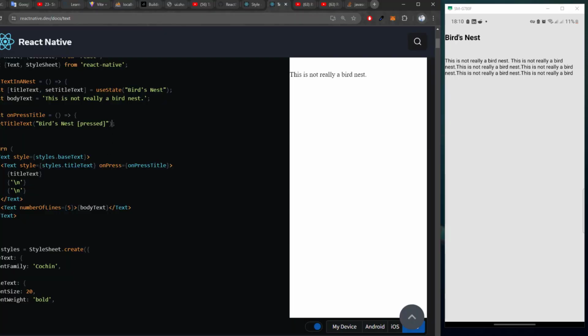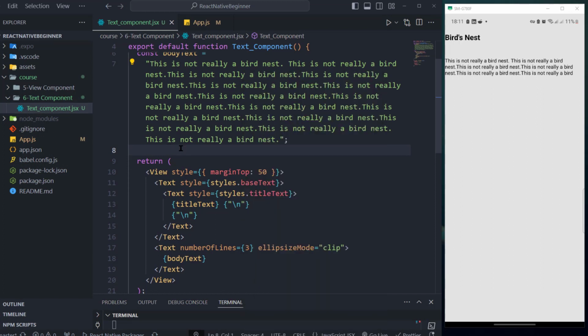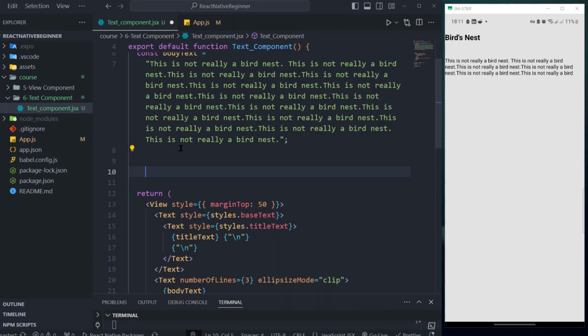In the nested Text component, we have an onPress prop, which is a press handler. This onPress prop contains the onPressTitle callback function. It's an arrow function. Let's create this arrow function here, which is onPressTitle. Let's create this function: const onPressTitle equals an arrow function.